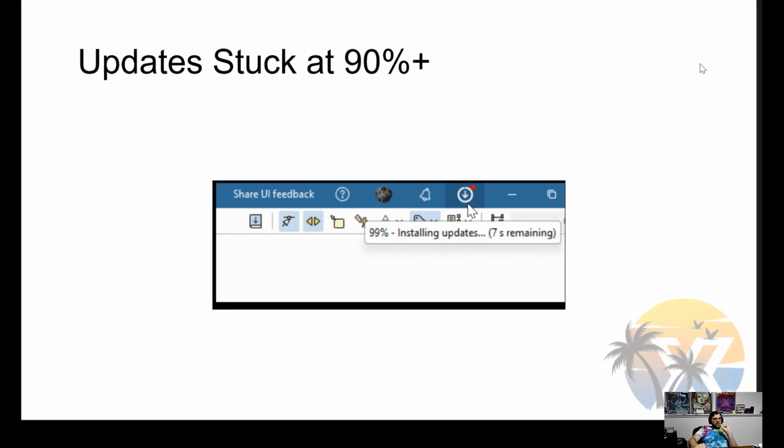Next up, let's talk about this. Your updates get stuck at 90% plus. You're in the middle of an update and it gets stuck. I guarantee this has happened to you. And this GIF that we're seeing here is actually a live cut that I made to be able to talk about why this happens. I actually sped the video up 64 times so you can see how long that 7 seconds that was remaining actually lasted. So why does this happen?